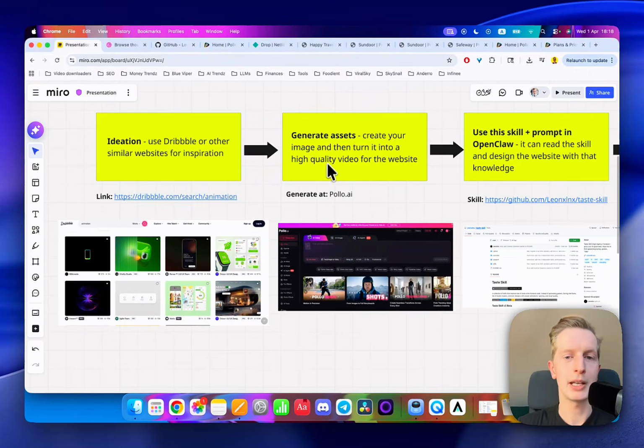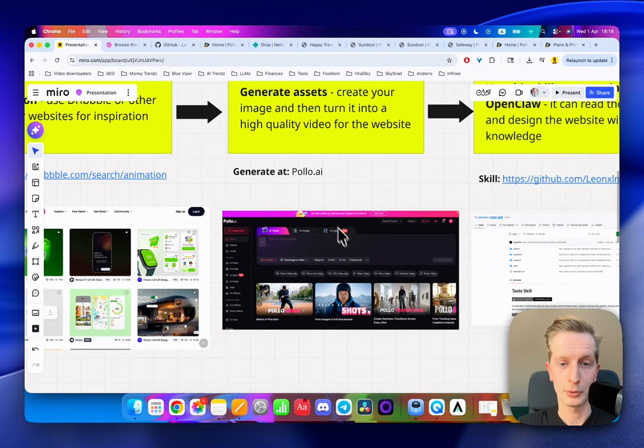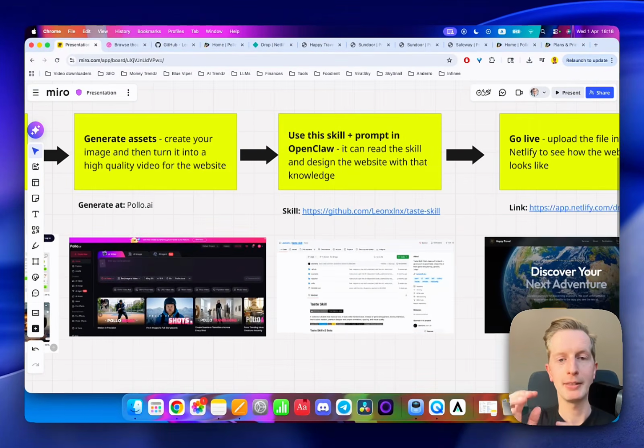Now the next step is to generate assets. First, you need to generate the image that you want, then turn it into a video, and you can do that in this website, Pollo AI, that has all the best image and video models. I'm gonna show you how in a second. And then you're gonna take this link, and you're gonna copy paste it into OpenClaw.